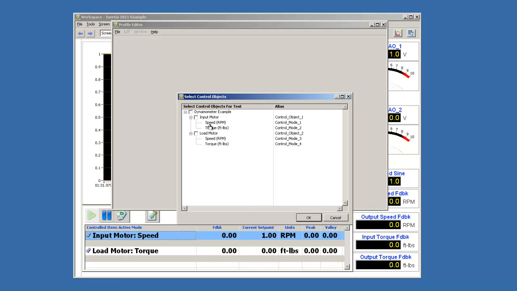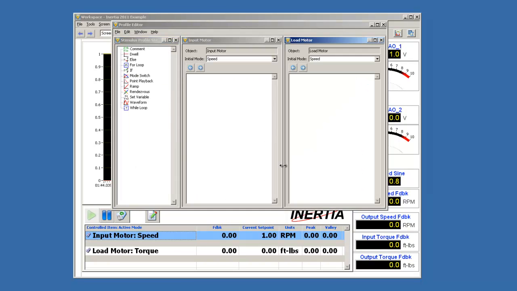Then we can select which control objects that are defined in our system that we want to put in the test. In this example, I'll put both the input motor and the load motor. Now for the test, each control object has an initial starting control mode. Are they going to start in speed, or in this case torque? And for here, I'm going to select speed for my input motor and torque for my output motor.